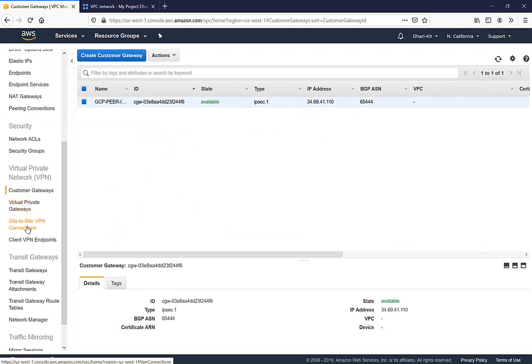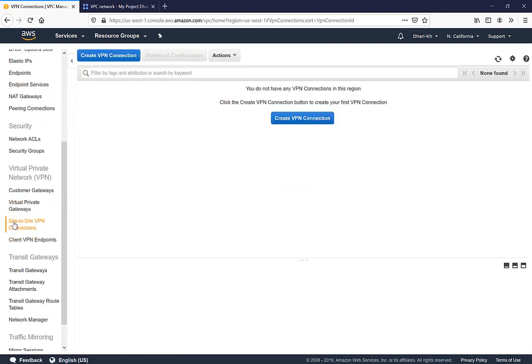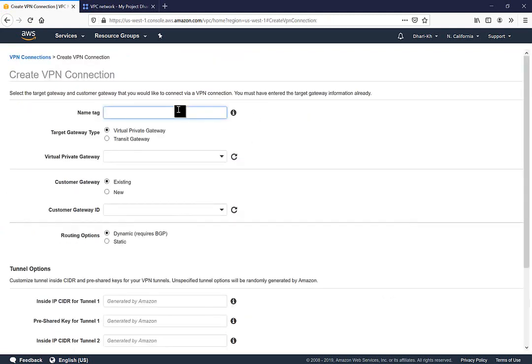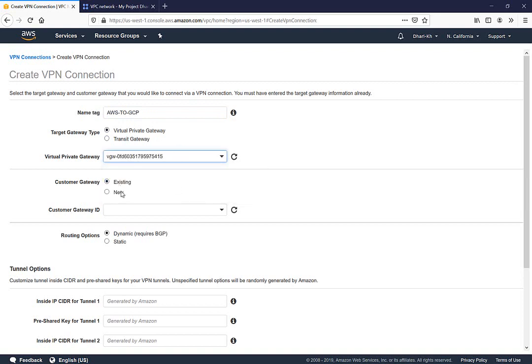Let's go to the VPN, but before going to the VPN, just make sure the virtual private gateway is ready. Yeah, attached. Cool. So I go to the site-to-site VPN here and create a site-to-site VPN. I will name it AWS to GCP. Then I choose Virtual Private Gateway. There is another option called Transit Gateway, the new stuff from AWS, which is good as well. Maybe we do a class later on for Transit Gateway. Virtual Private Gateway is the AWS VPN gateway I already created.